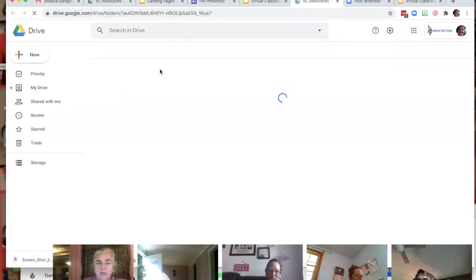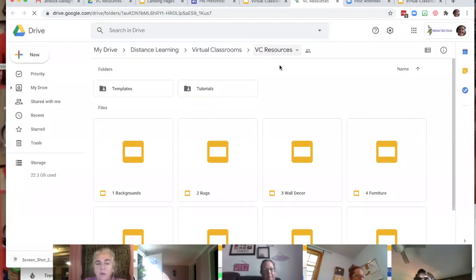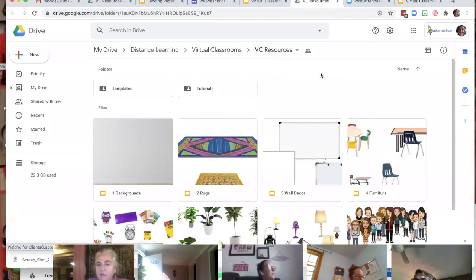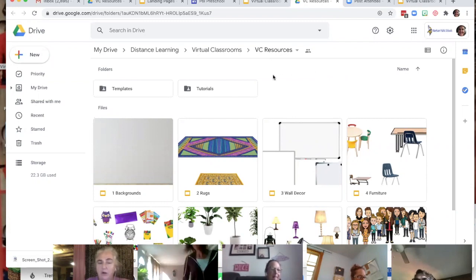It'll take a minute to get there. But when you click on that link, if you're in your school account, you will get here. If you're in a personal email account, when you click on it, it'll say ask for permission and you'll have to send me a request. But if you're in your school email, it should open automatically.